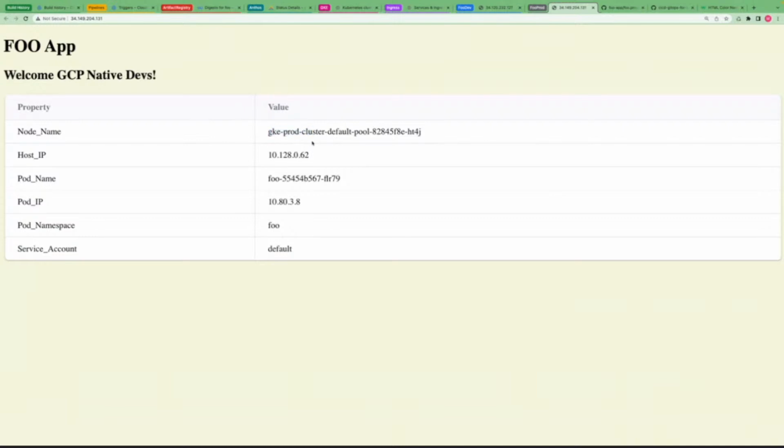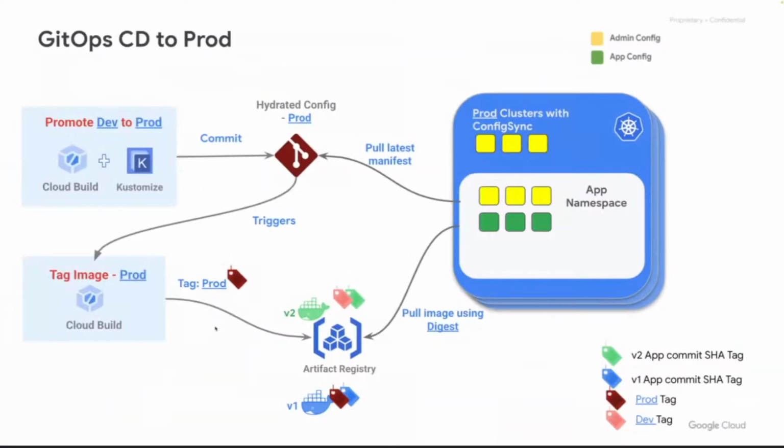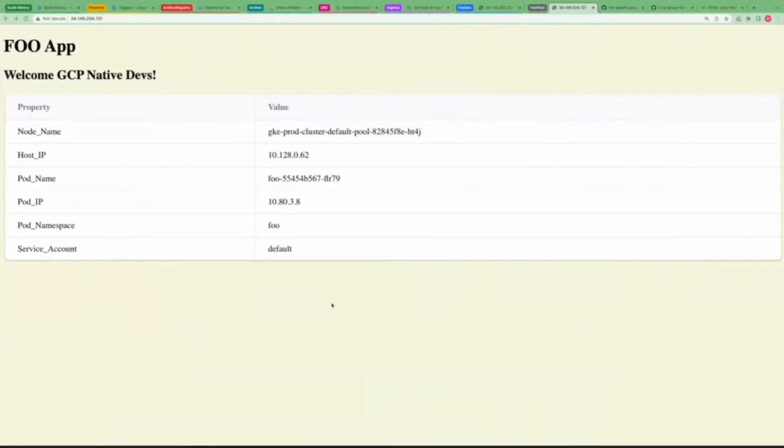Now that essentially brings me to the end of my demo. So that's essentially the end of my demo. And as you see here, the production tag moved from V1 to V2, which we already saw.